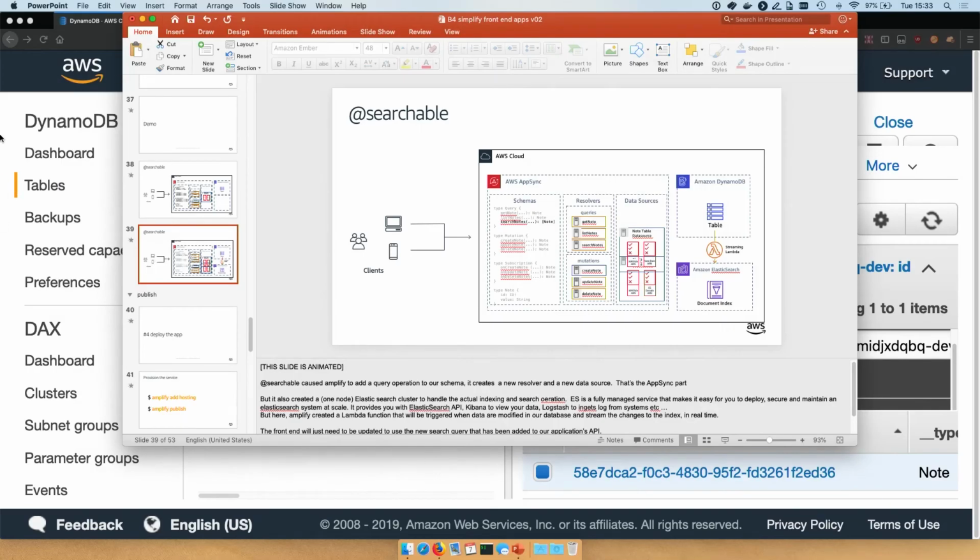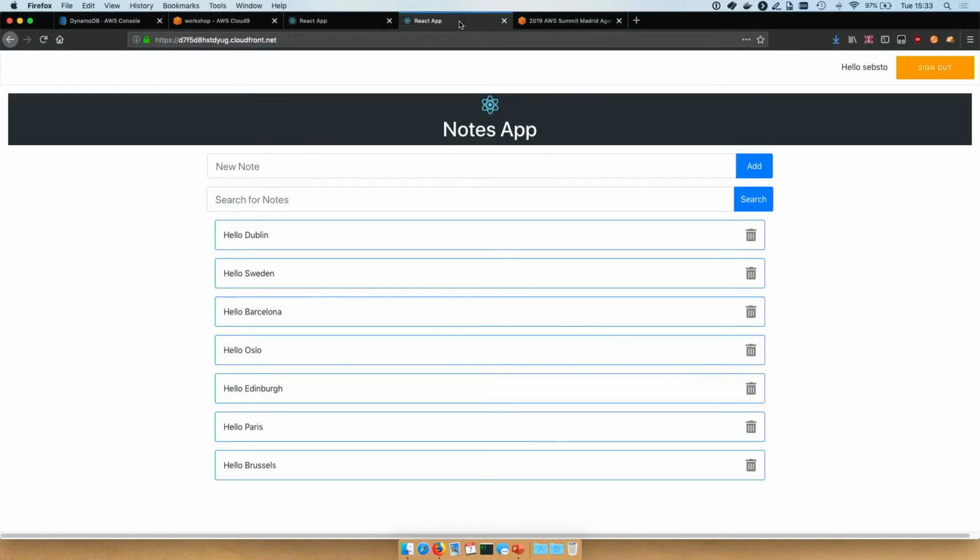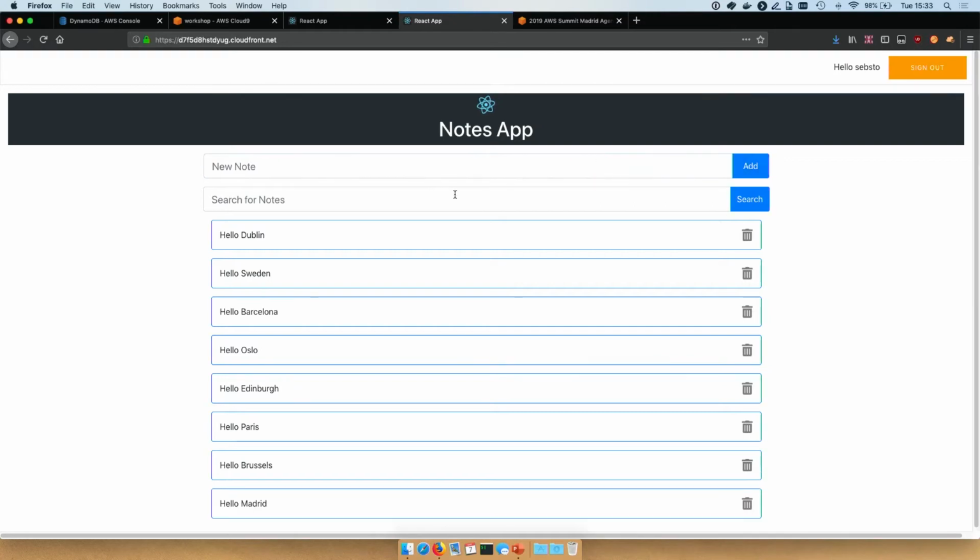I have another application which is deployed. That one I deployed before this session to ensure that I can show you the result. And it's running on a different user pool with a different user database, so that's why there are many more nodes there. I can add a node, hello Madrid. I did that demo in a few cities already. And you can search. You can search for Oslo, for example.